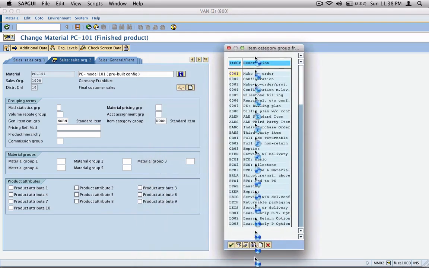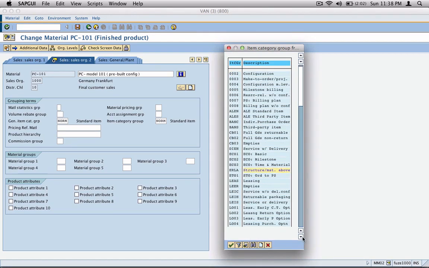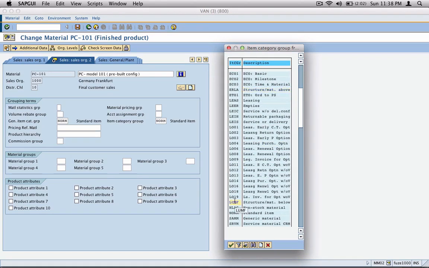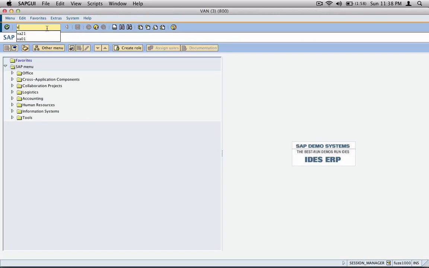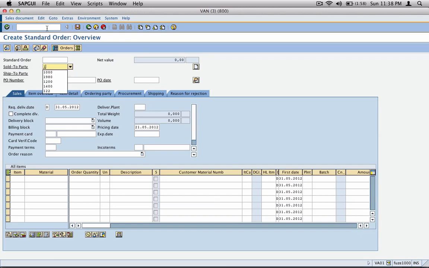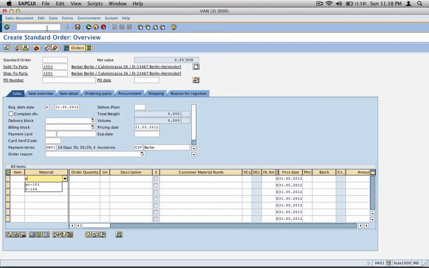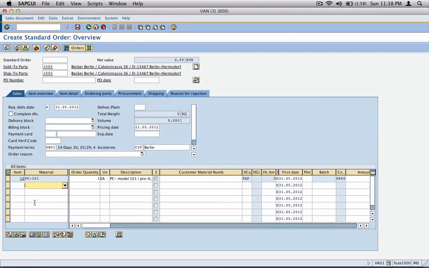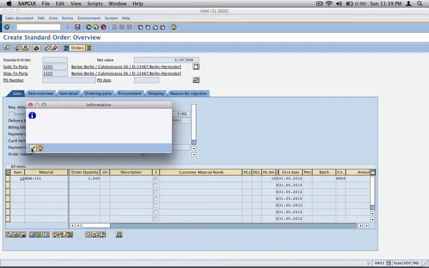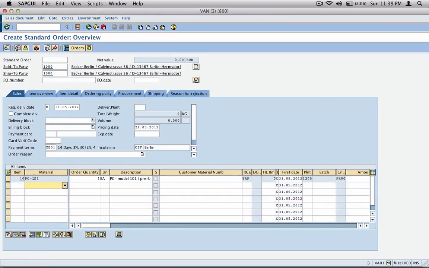Just for a bit, I'm going to change it to ERLA, or you can change it to LUMF. Okay, ERLA or LUMF. Let's change it to LUMF for now and save it. Right, and then go back to VA01 and enter your material, then type in PC 101 quantity 1. Oops, what happened? Okay, I don't know why the plant is not coming up, but let me put the plant here, and ooh, why aren't they being copied?